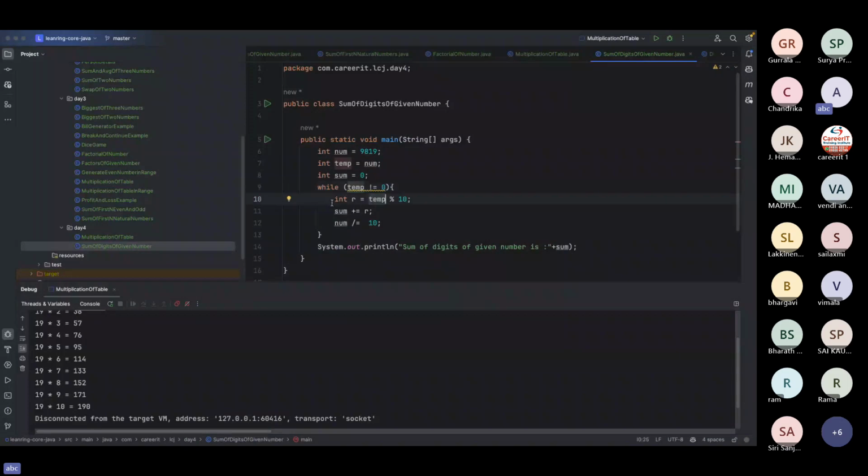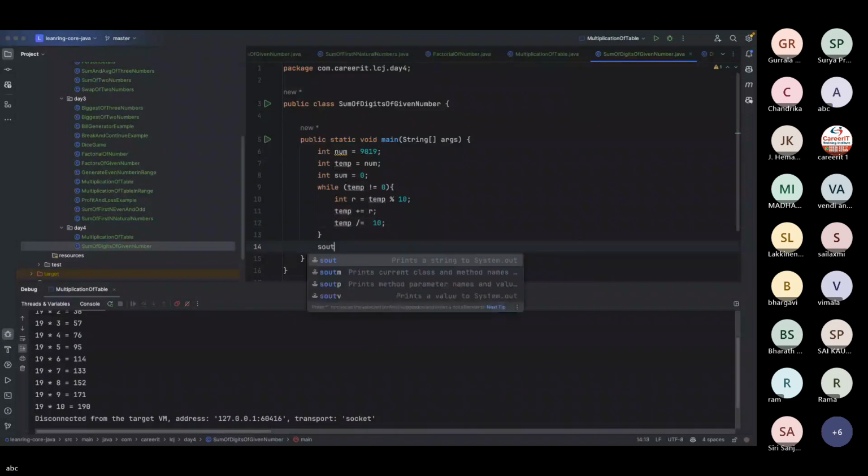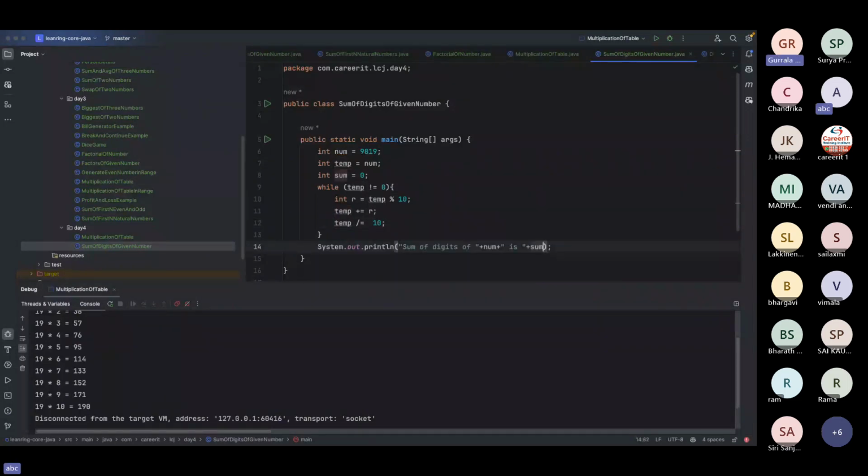Okay, I'm going to make a modification with a temp value. Because we are making it 0, I will be losing this value, and I don't want to lose it. So here we are going to say System.out, the sum of digits of this number is this.